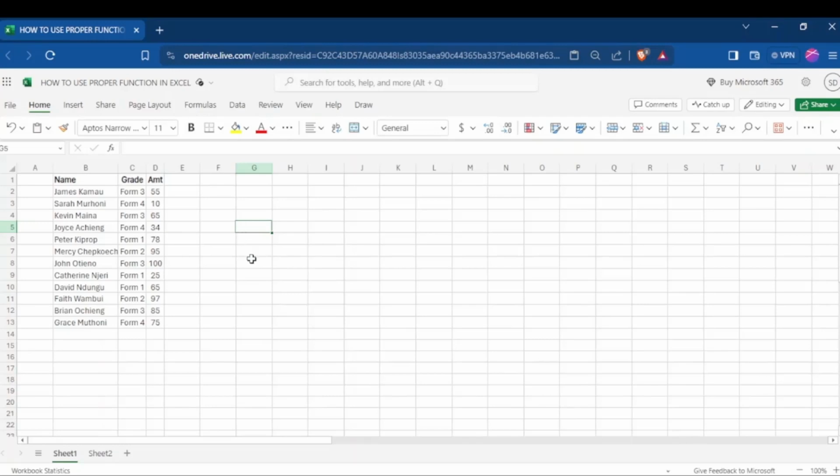In summary, proper function in Excel is a tool that capitalizes the first letter of each word in a text string. When we say string, we mean word. It helps to make text more readable and gives a professional look by ensuring consistency, capitalizing each letter of each wording or string with ease. It quickly cleans up and standardizes your text to improve the overall appearance.